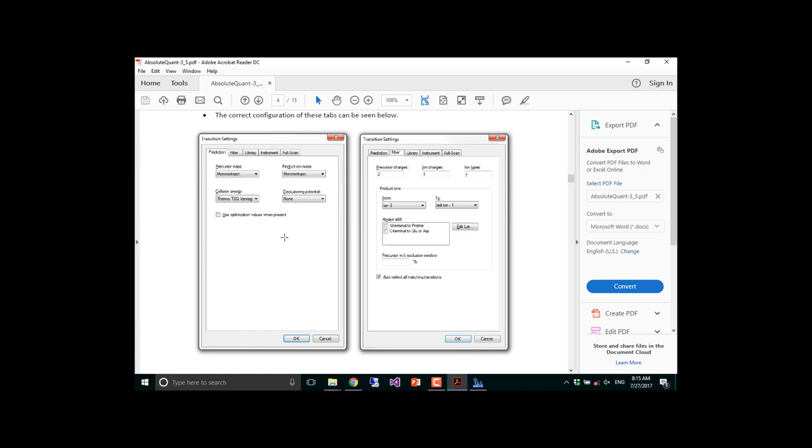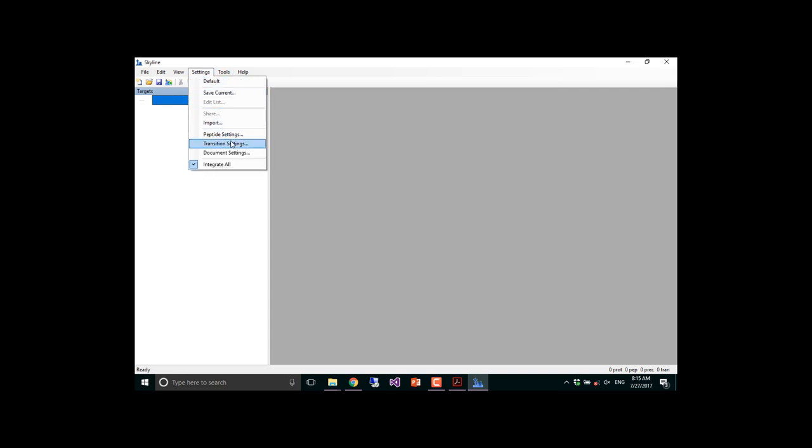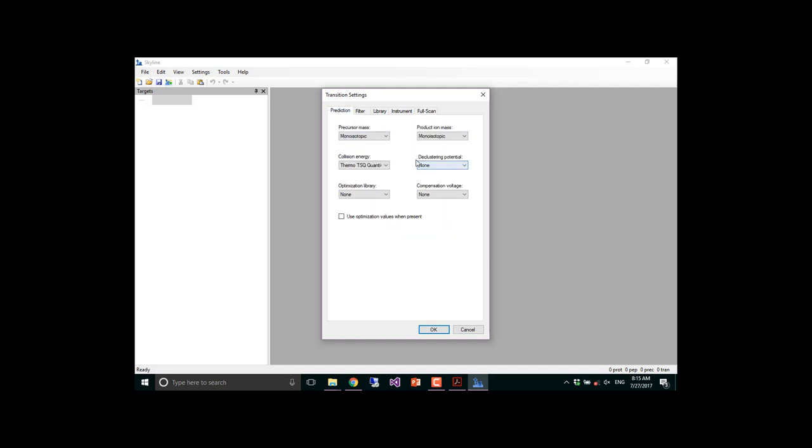So we'll go to transition settings first. And I don't quite remember how I got in there. So if you're on the full scan tab, it should just be disabled because it's still SRM. Today you're going to start using the full scan tab to extract chromatograms from DIA data. But we're still in a mode where we don't want to do any full scan extraction. Okay, and then we'll go to the prediction tab, which can stay the way it is.